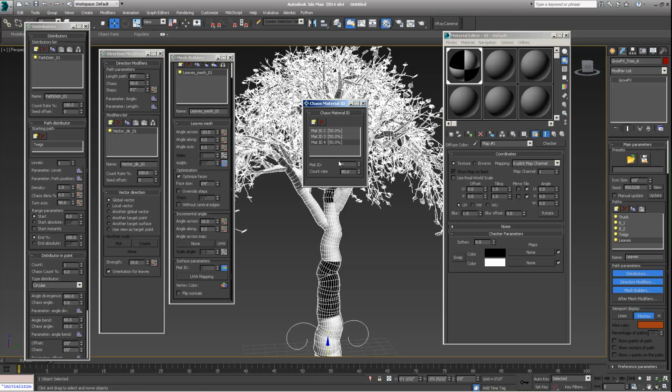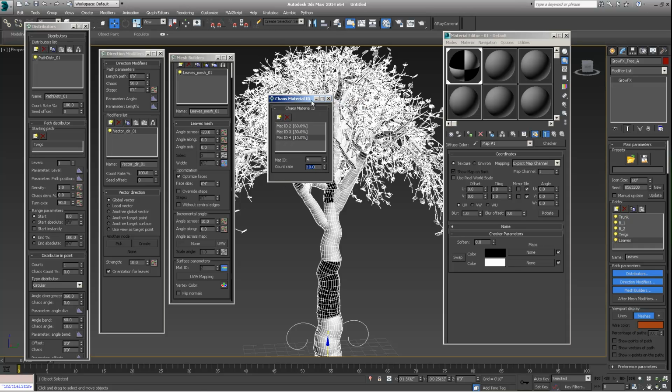I generally do something like this, in which case you can say maybe I want 60% of the leaves to have this shader, 20% or 30% to have this shader, and 10% to be mat ID 4. I often do something like this where this is my overall green, if it's a green tree. This is a little bit more yellow, and then these are my more brown, the few dying ones.